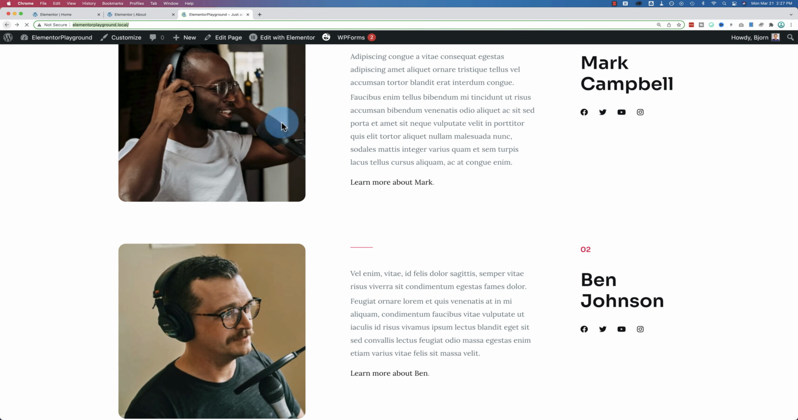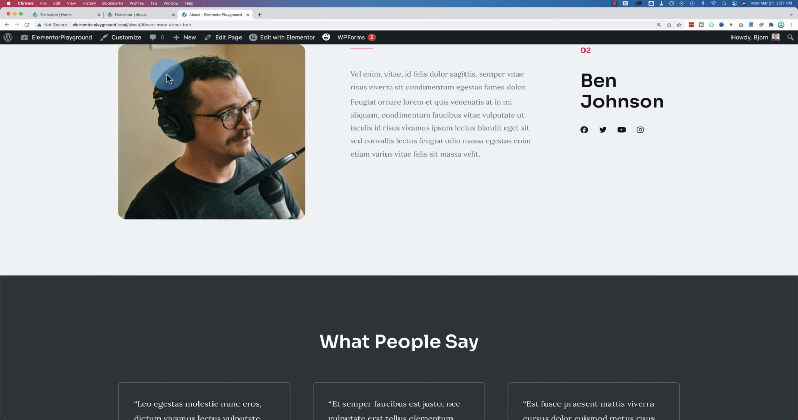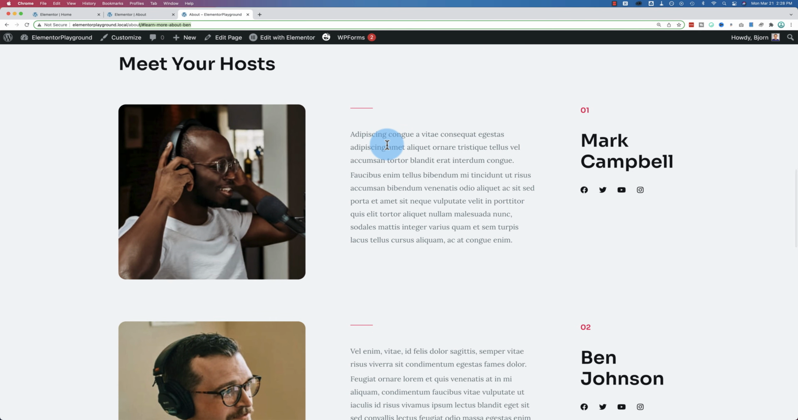Now if I go back and try Ben's, this should take us to Ben's section. Boom, Bob's your uncle. There we are. We're on the About page, learn more about Ben. This is Ben's section. So that's how we add anchor links from one page to another in Elementor. And again, you can do this on any page builder, WordPress Gutenberg, straight HTML websites, anywhere, pretty much. You can use these anchor texts and be jumping from page to page and specific sections on each page using this technique.